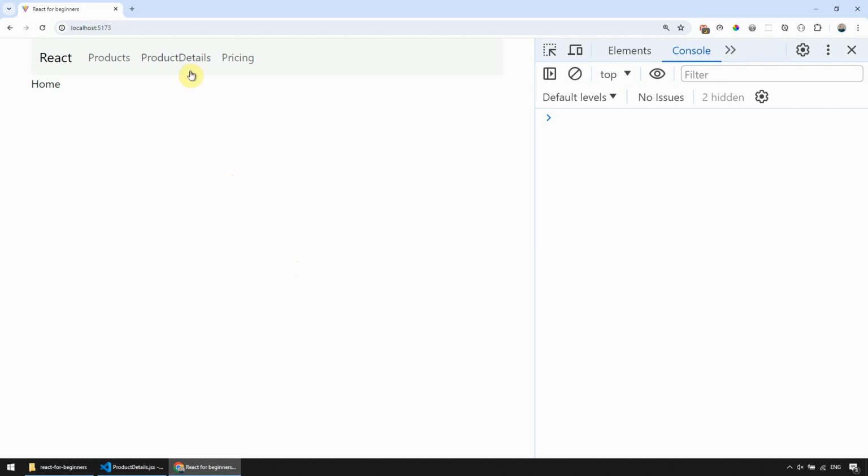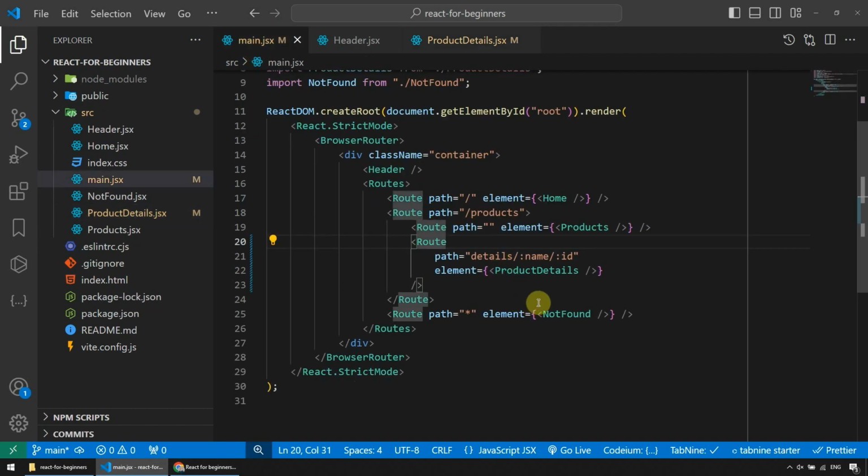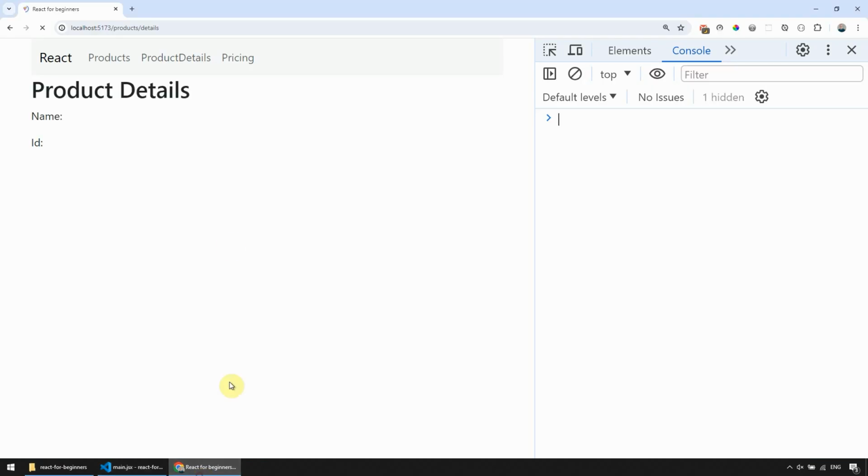Now let me refresh. If I go to product details, I actually get not found. This is because we are supposed to also have these segments right here, and these can be optional as well. So I can have a question mark here and here, and now this works, even though of course I don't get anything.